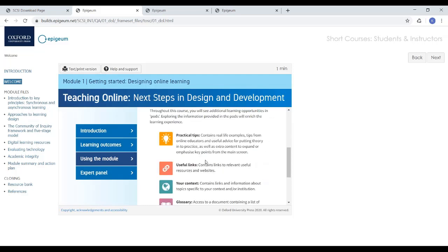So a real key feature in this programme are the practical tips pods. These have been added where relevant to provide real-life examples and tips from online educators to help share those lessons learned and those best practices across the sector. We also include useful links, which expand on the key concepts covered in the course. This provides further opportunities for anyone taking the course to follow up with some independent learning.